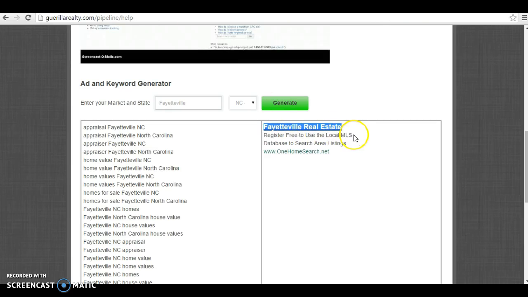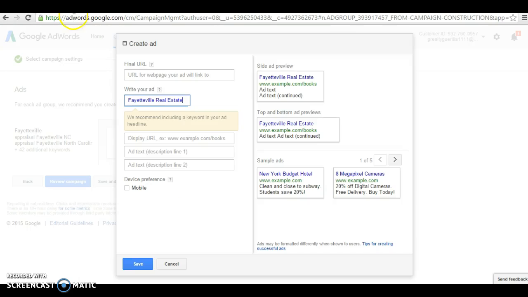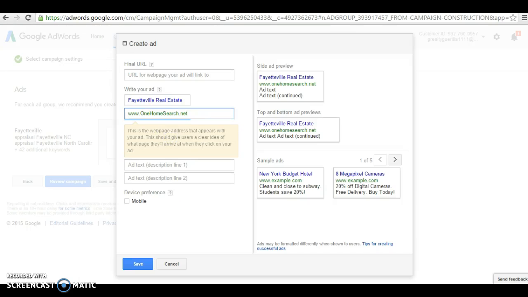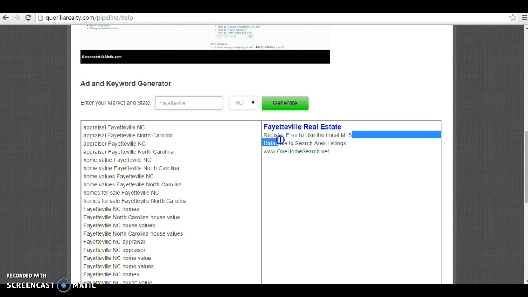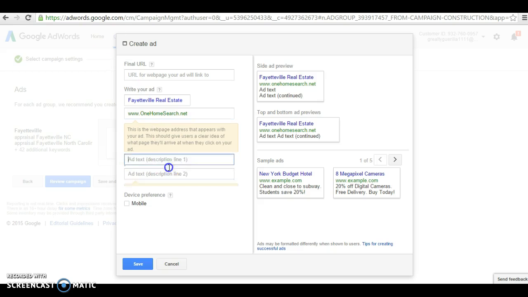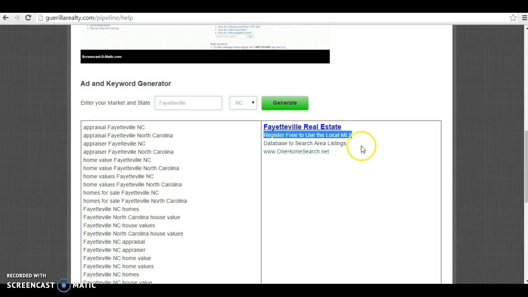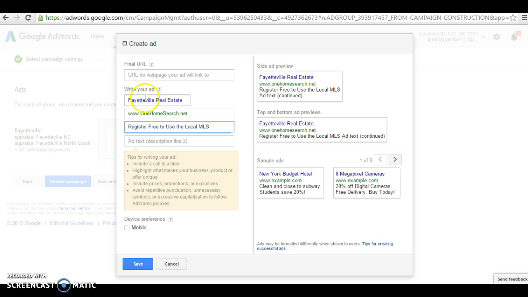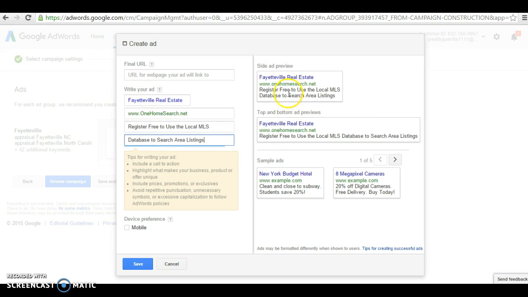And go back to the Guerrilla Realty account. It's going to ask us for the display URL. We'll put that in. And it's going to ask us for description line 1, register free to use the local MLS. Put that in. And then the second description line. Right in there. And now you'll notice it already looks pretty similar to the one that we have in the Guerrilla Realty account. And then the final thing it's going to ask for is this final URL.